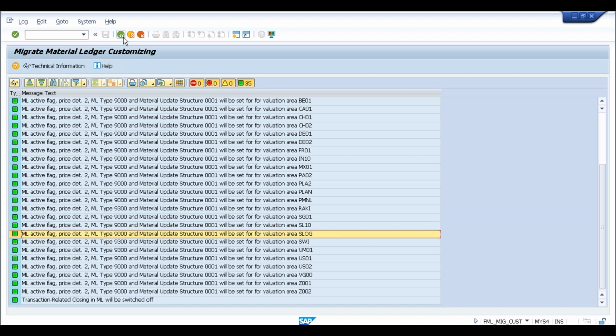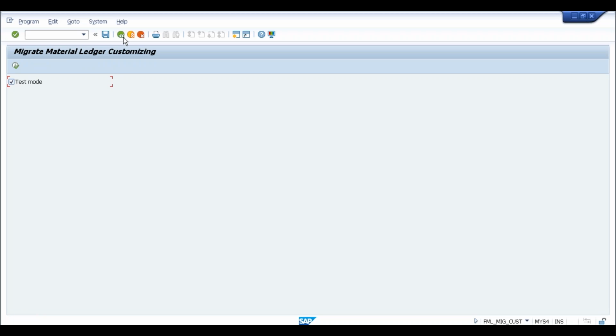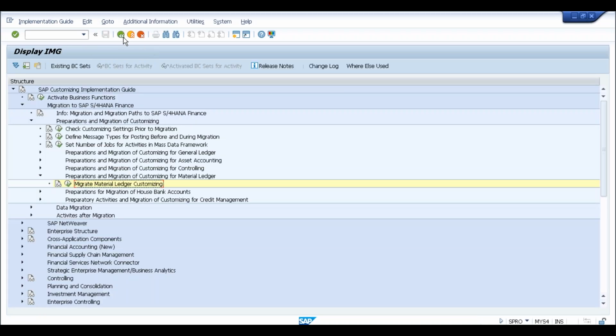Irrespective of whether the material ledger is active in your system or not, you need to perform this configuration mandatorily. For the plants where material ledger is already active, they will be copied as it is. For the plants where material ledger was not active, this will make sure that the default values are set and material ledger is active from the technical point of view.